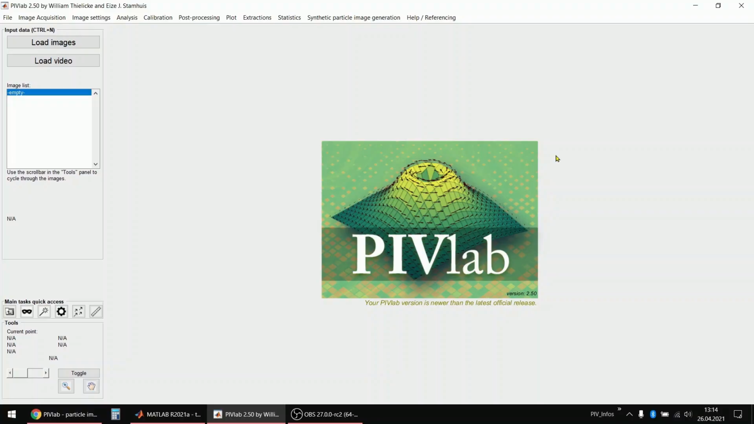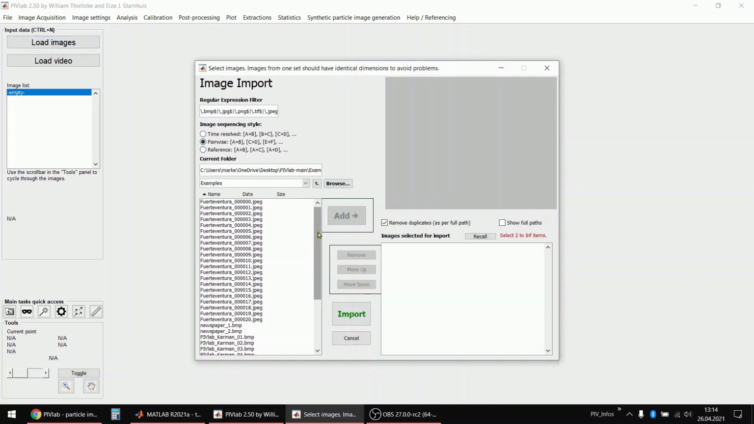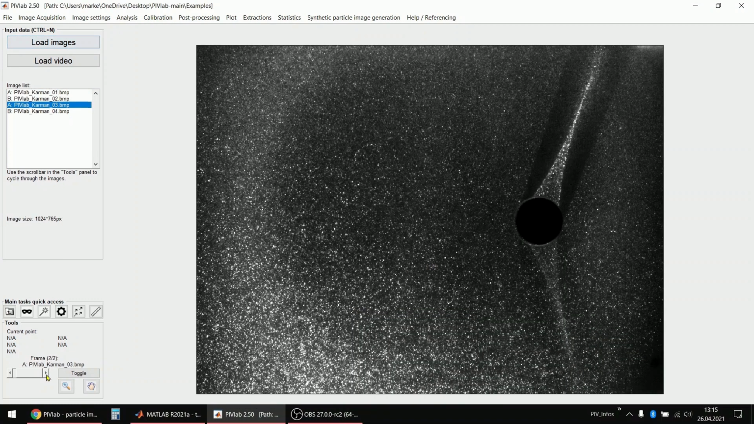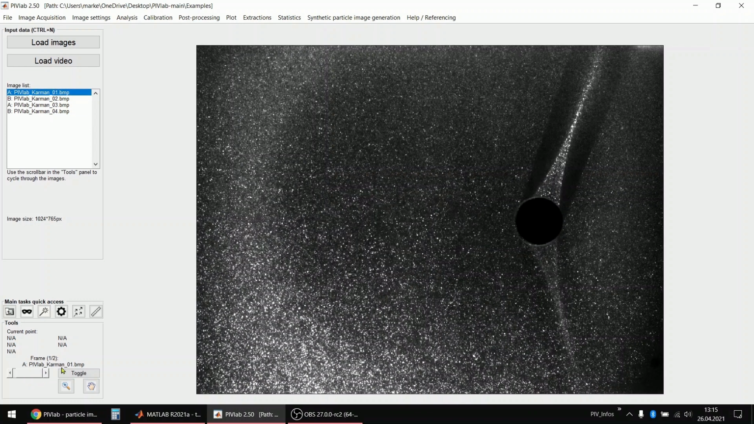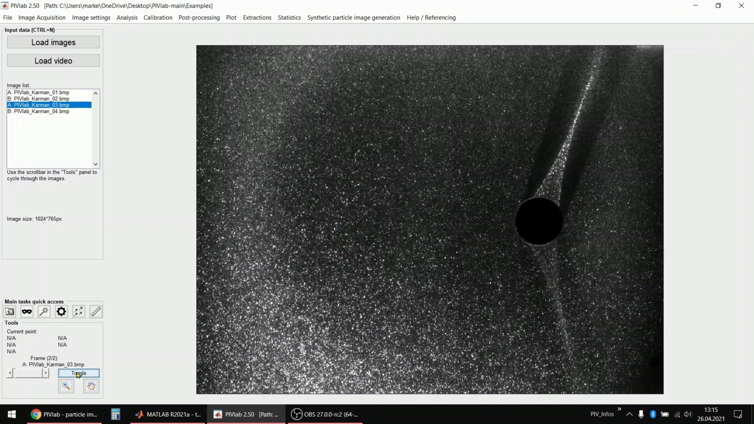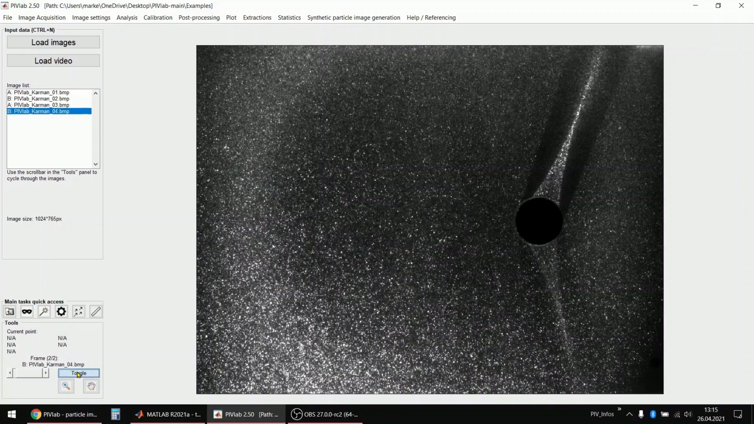Now you have three possibilities to get image data into PIVlab. The first possibility is that you click Load Images. Pretty obvious, actually. Then you select the classical PIVlab Karman example, and you click Add, so it will add it to the list of images that it will import. Then you can select if you want the time-resolved sequencing style or the pairwise sequencing style. Then I click Import. I can navigate through the images with this little bar here, and I can also toggle between the images inside the image pair with the toggle button.